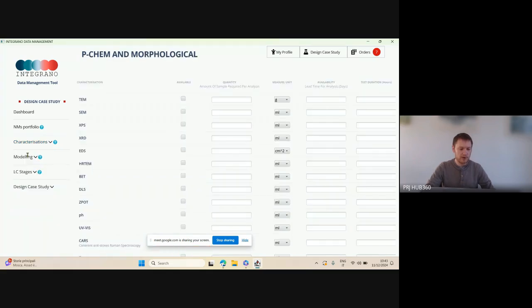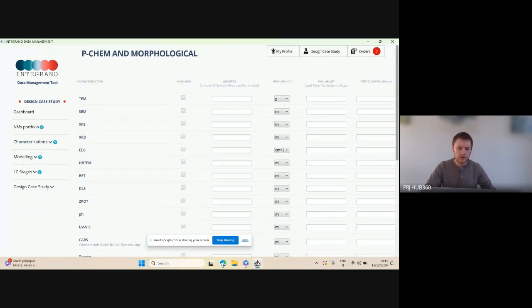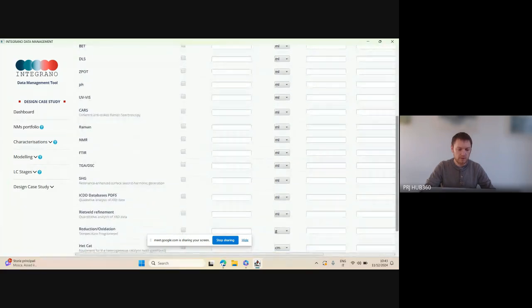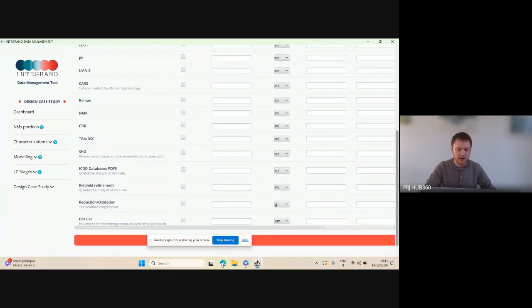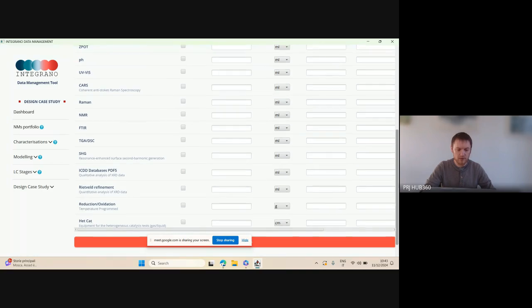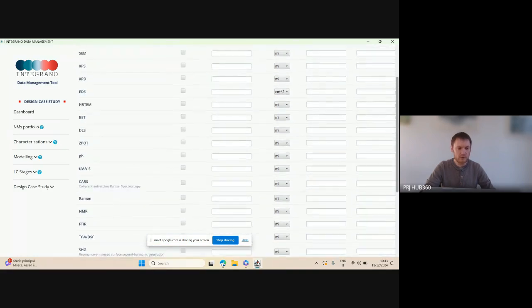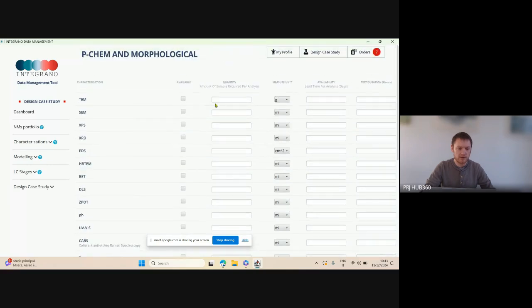So if we go to PChem to start off with, we've got on the screen listed all of the different PChem characterizations that have been indicated by partners as being important within the INTEGRANO project. This list can be added to if there are any characterization methods which are not already listed. So please let us know if any new characterization methods do need listing.